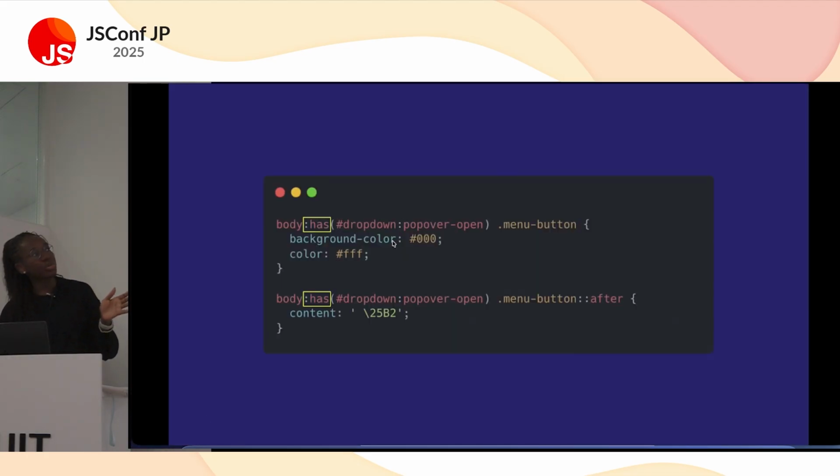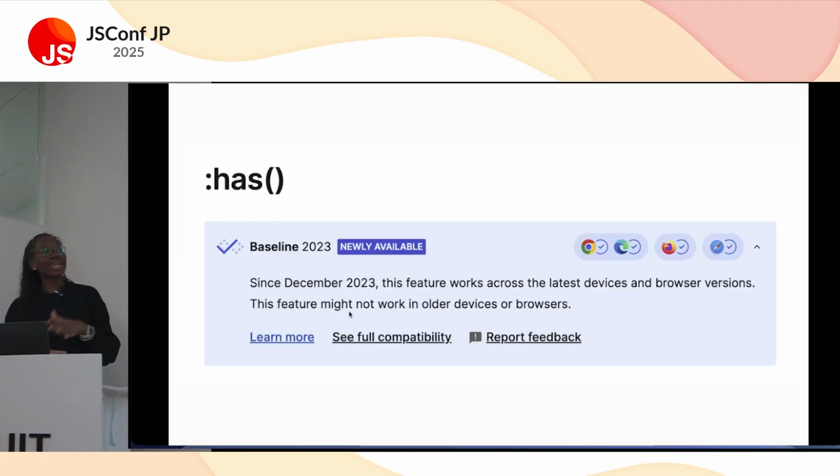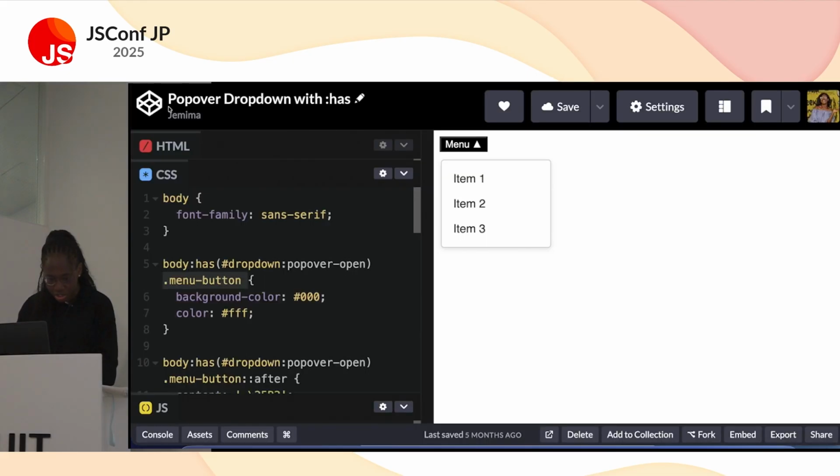So here we can see the same code just outlined with what it's doing. Has is something that is also baseline available. So if you want to be using has in your code, and has is not just for styling things, it's also great for styling parent elements as well. So if I wanted to say, I have multiple examples, I'll just show you one real quick.